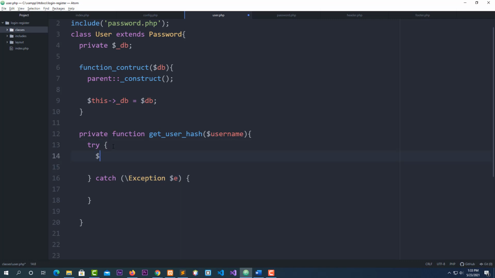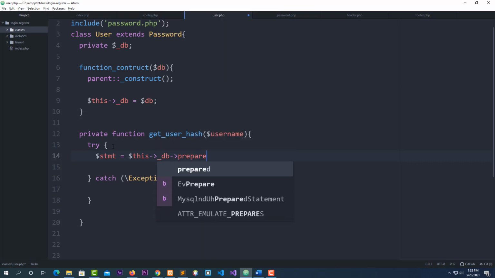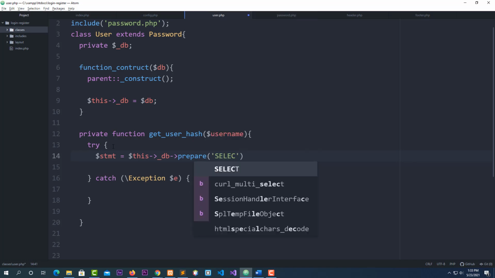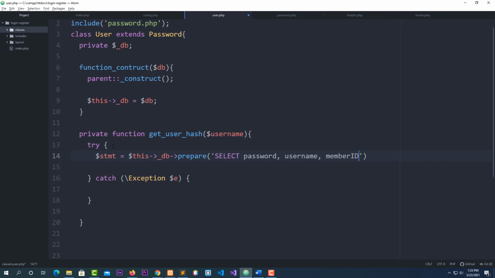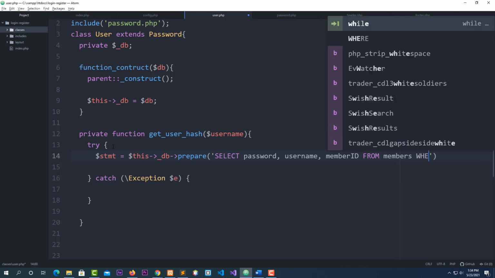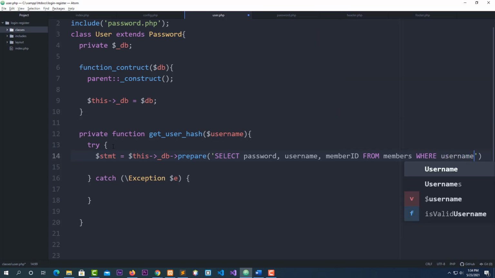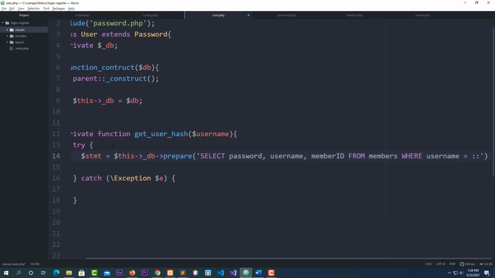Inside of the try, I'm going to use a statement, $stmt. I'm going to say $stmt equals $this->_db->prepare, single quote, and select password, username, memberID from our table name, members. Okay, where username equals :username.